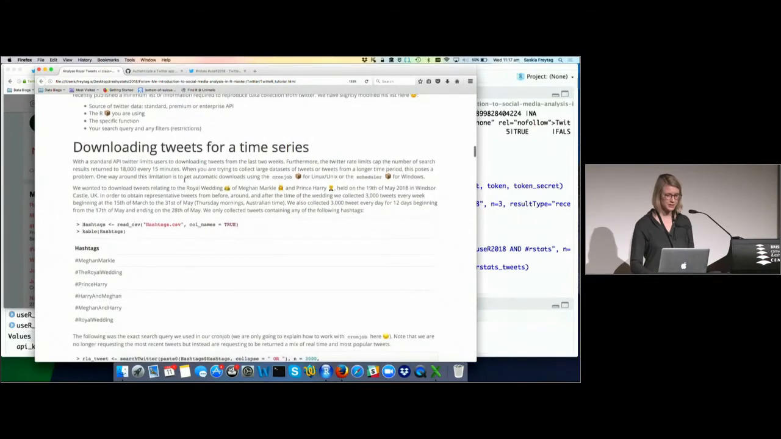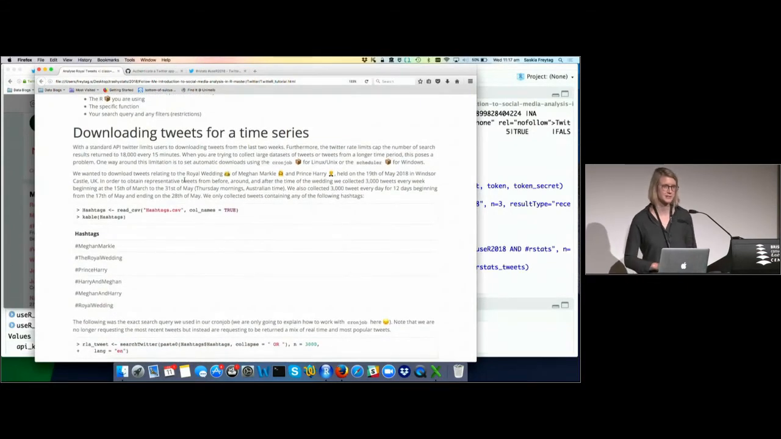Now we're going to come to what we were interested in talking to you about in this tutorial, and that is downloading tweets for a time series, because that's what we're going to be working with. Again, no one needs to follow this part because we've already done it and you won't be able to follow this.